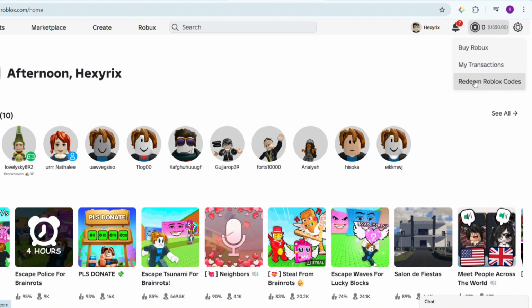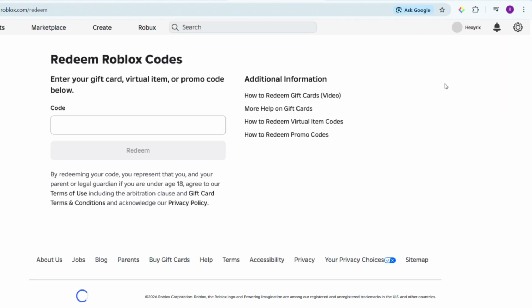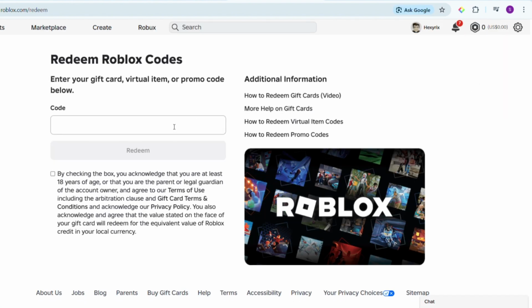A small menu will pop up. From that menu, click on Redeem Roblox Codes. This works for all types of codes, including gift card codes, promo codes, and virtual item codes. They all get redeemed in the same place.